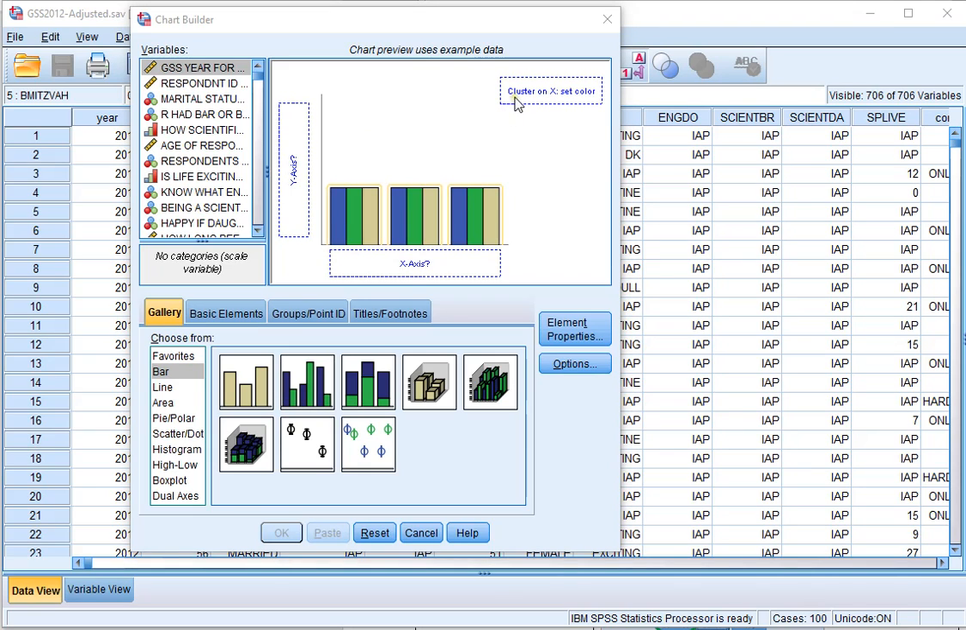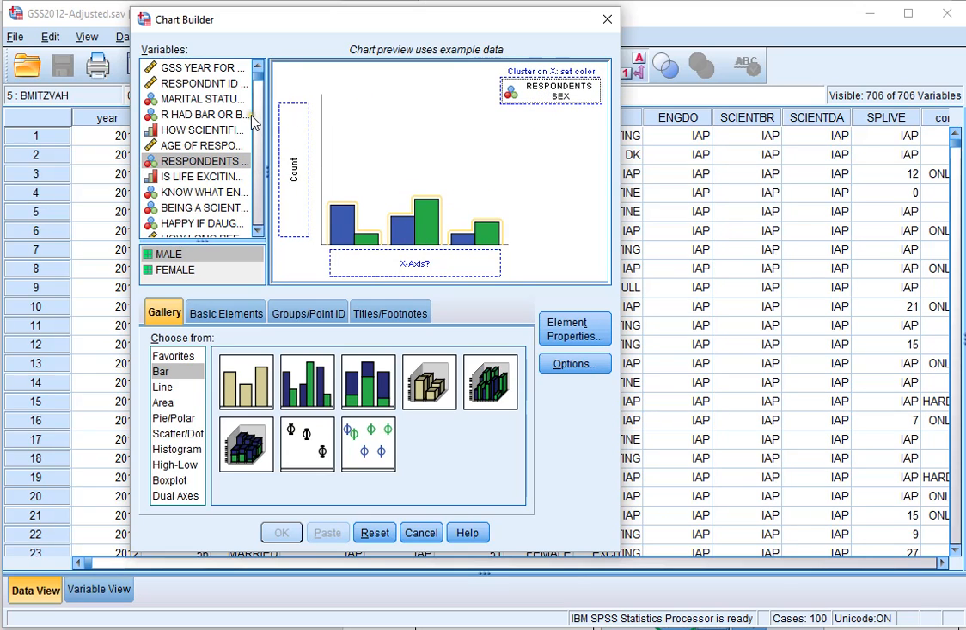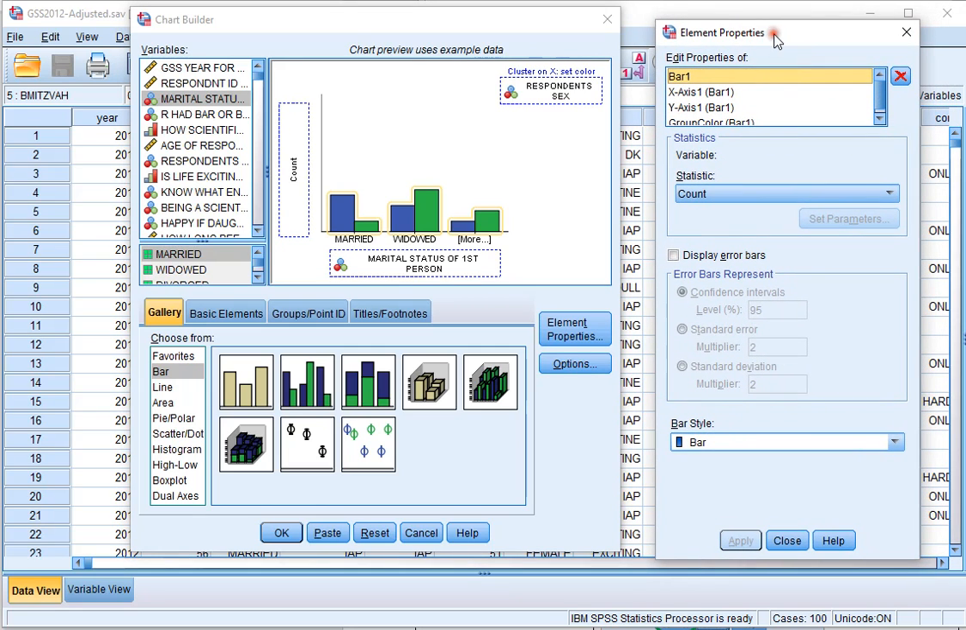Now I want my independent variable on the clusters, so in this case that was the respondent's gender, which goes on there, and I want to see the marital status up here, so that's here, and just drag it to the x-axis. Now at the moment it's set to show the counts, and I want to change that, and you can change that in the element properties window, and I'll bring that into view.